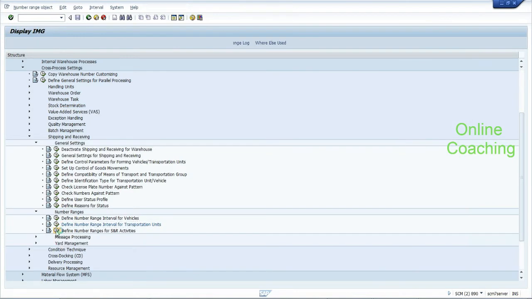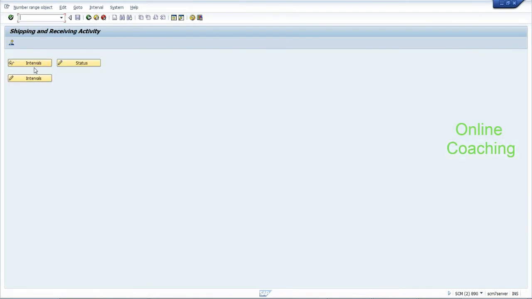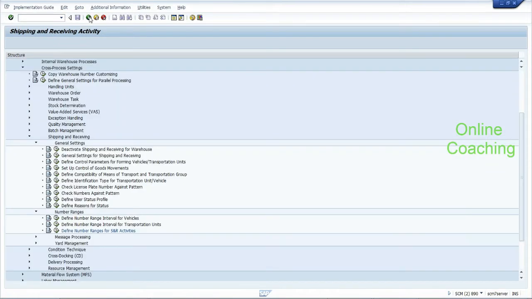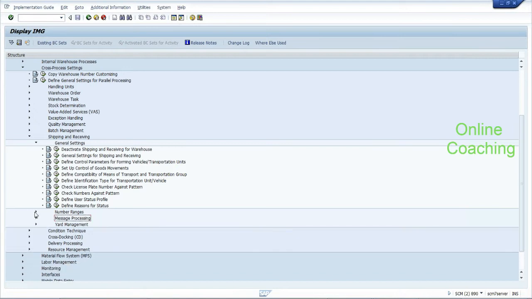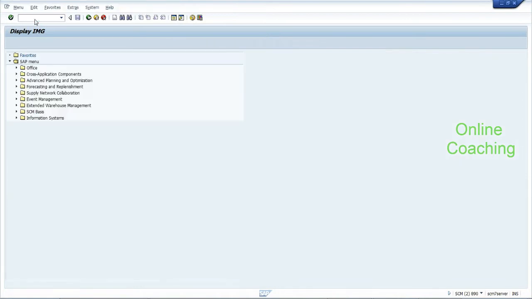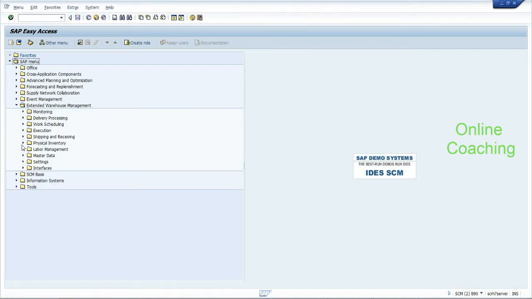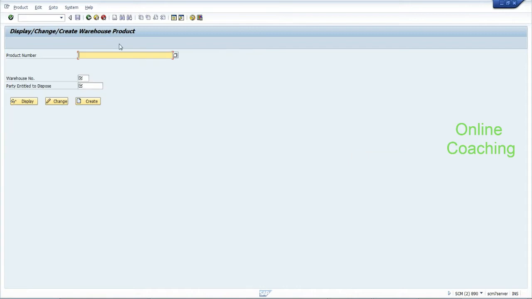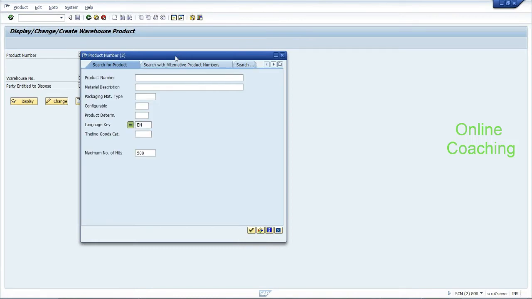Now for the shipping and receiving activities, I also want to define the number ranges. So this is the number range for my shipping and receiving activities. Next, these are all correct. Now I need to have one material master where I can create a packing material for my means of transport. So product, maintain the warehouse product. Let me find out if I have any material master which I can use to create the means of transport.